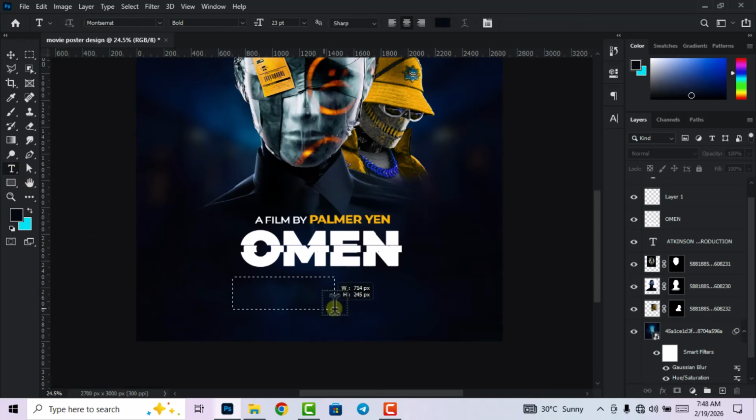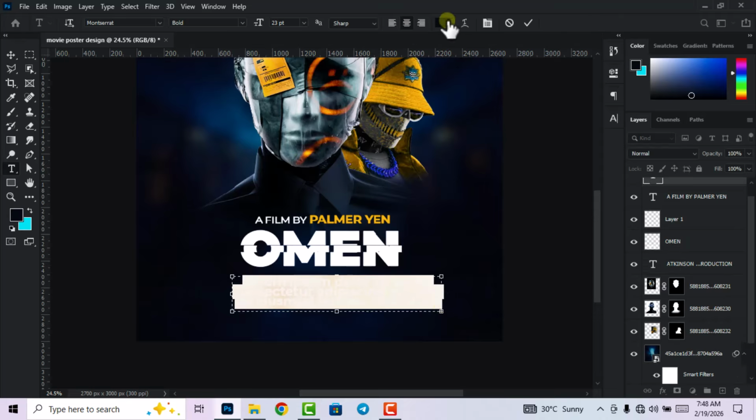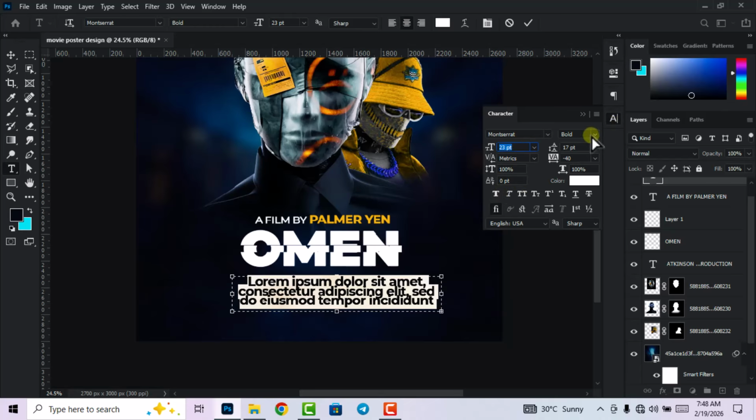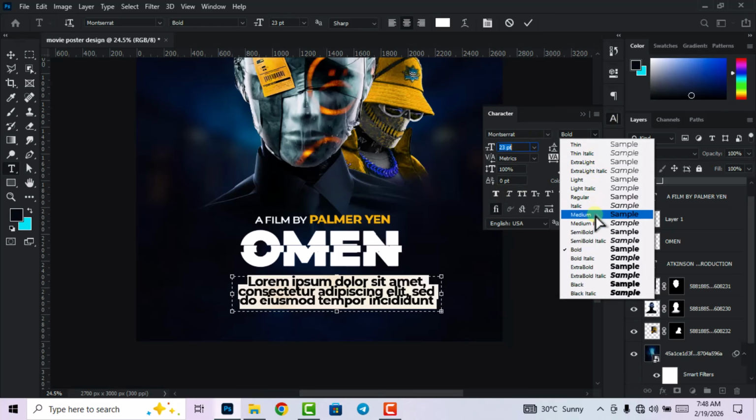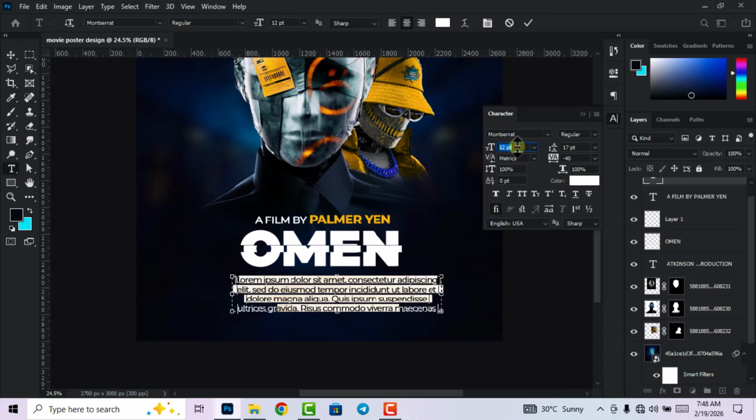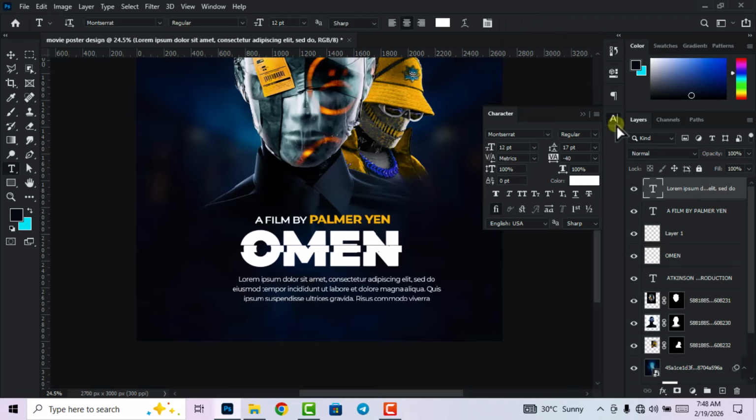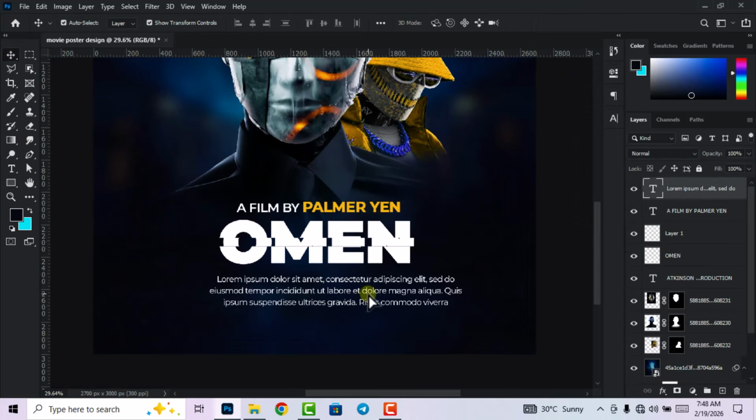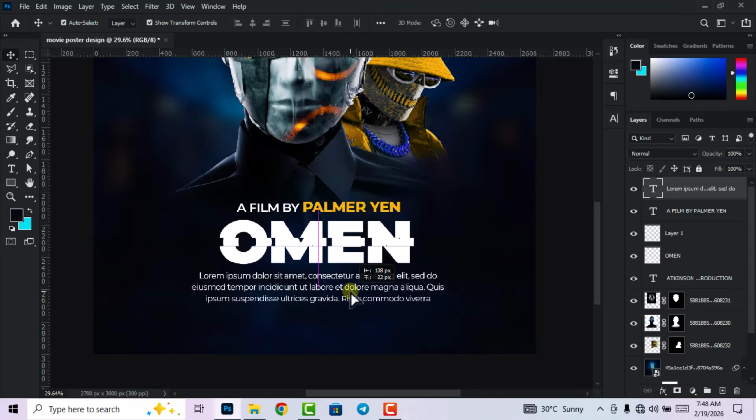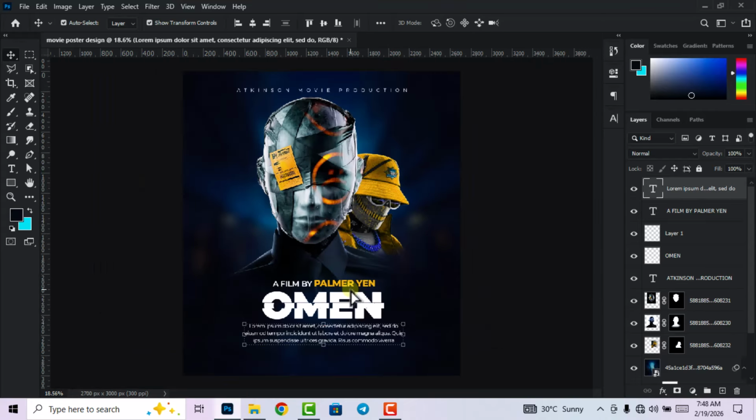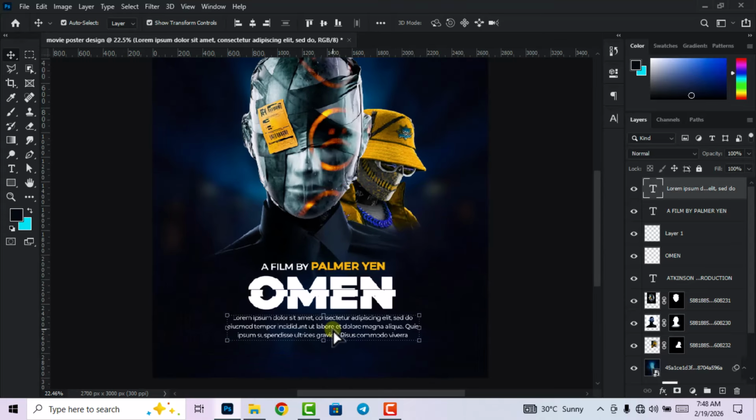Now lastly, let me add my last text. So I'm going to draw a text box like this, change the color to white, and then I'm going to use the medium. Sorry, let's use the regular instead, and then decrease the font size. So you can go ahead and put any text that you want. It could be the names of productions that came together to produce the movie. But in this video, we are just going to use the default text in Adobe Photoshop.